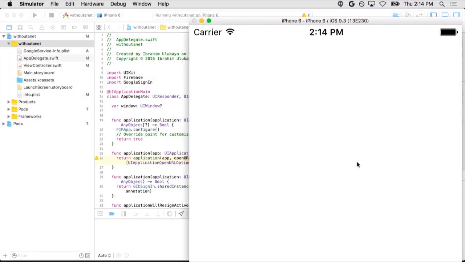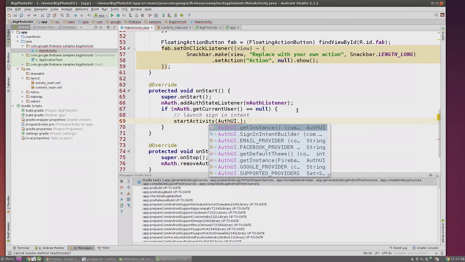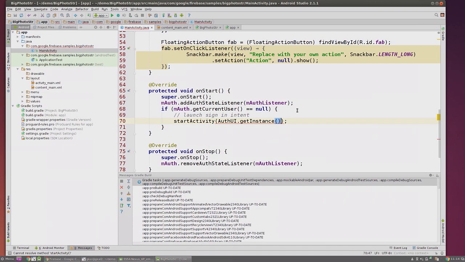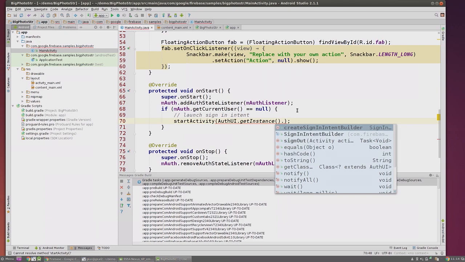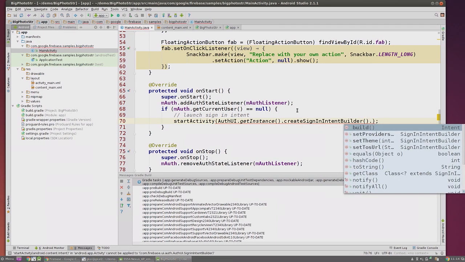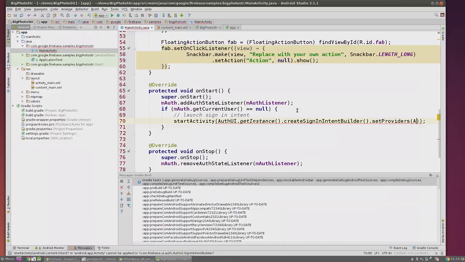Okay, so we're closing in on the signed-in view. And we're still working with auth on both sides.